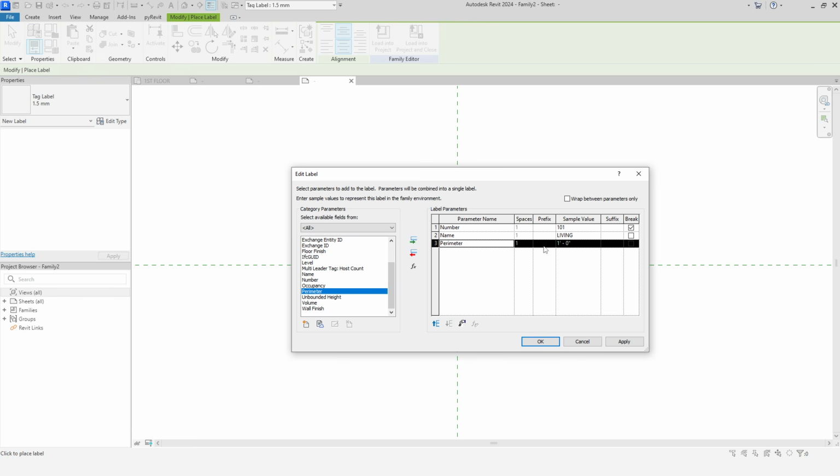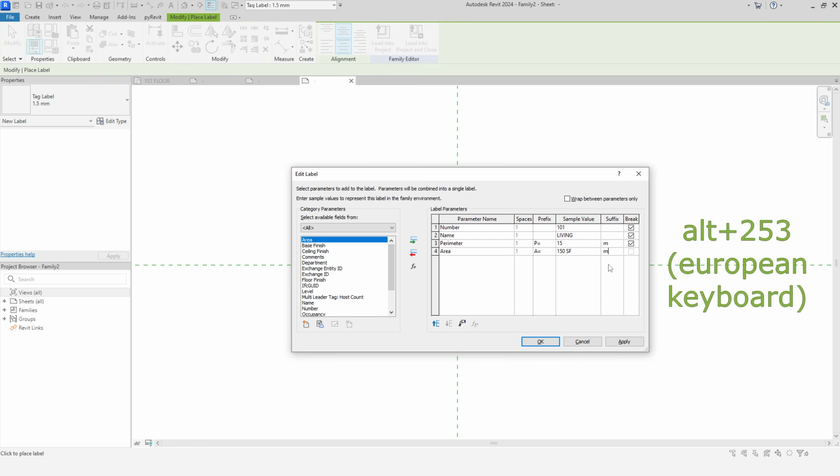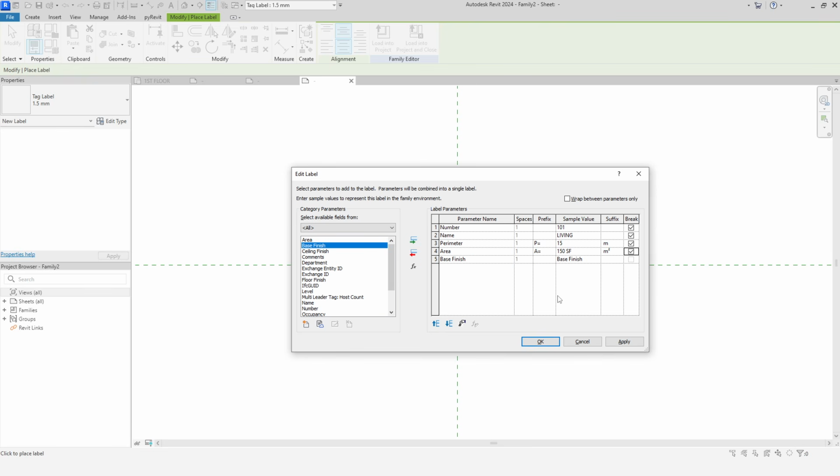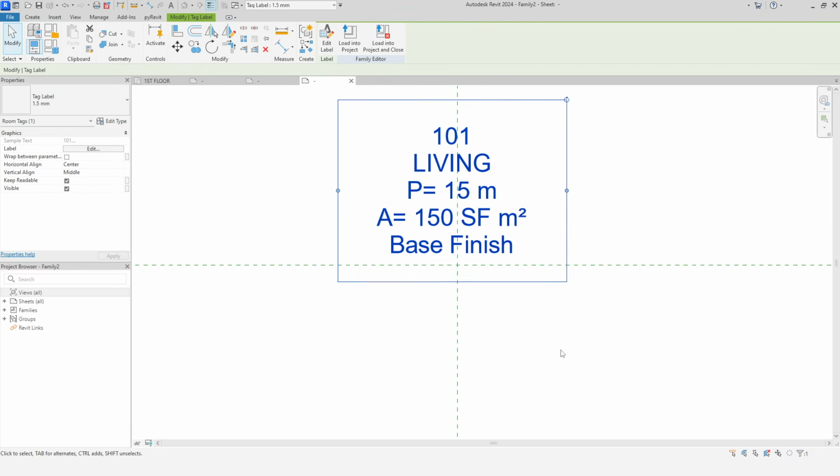Next, we add perimeter. In the prefix, we type P equals and then a space. In sample, we enter 15, and in the suffix we add a space and M. We click on break. Now we add area. Again, we click on break. In the prefix, we type A equals and a space. In the suffix, we type M, then press Alt plus 253 to get the squared symbol. We also add base finish and enable break. Click OK. We will reduce the frame a little and move it.